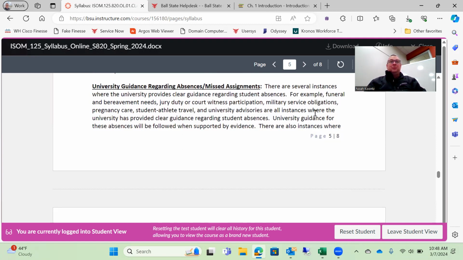University guidance regarding absences and missed assignments. There are several instances where the university provides clear guidance regarding student absences. For example, funeral and bereavement needs, jury or court duty, witness participation, military service obligations, pregnancy care, student athlete travel, and university advisories. These are all instances where the university has provided clear guidance regarding student absences. University guidance for these absences will be followed when supported by evidence.